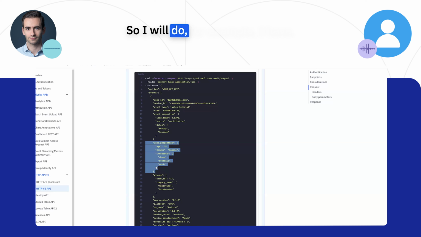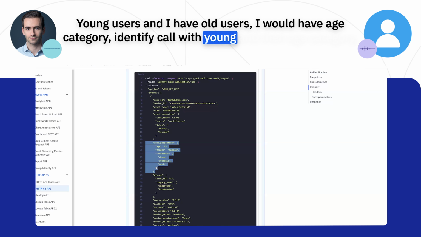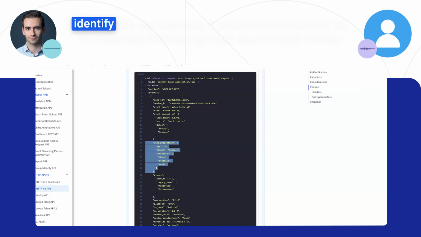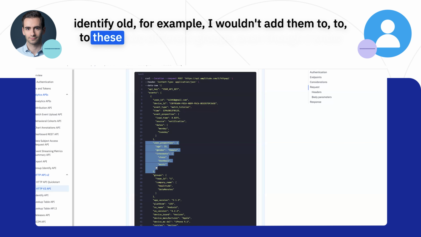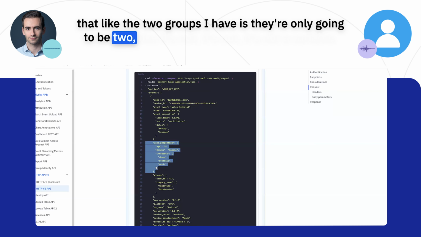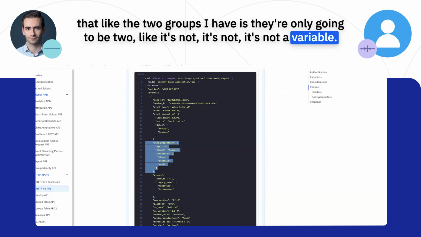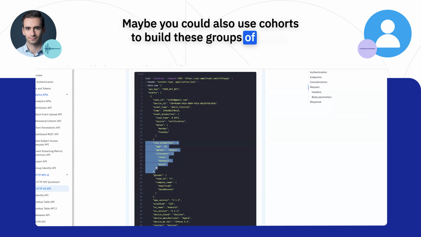Okay. So for example, I have young users and I have old users. I would have an age category identify call with young and then age category identify with old, for example. I wouldn't add them to two different groups, even though I know the two groups I have are only going to be two. It's not a variable. Maybe you can also use cohorts to build these groups of users.